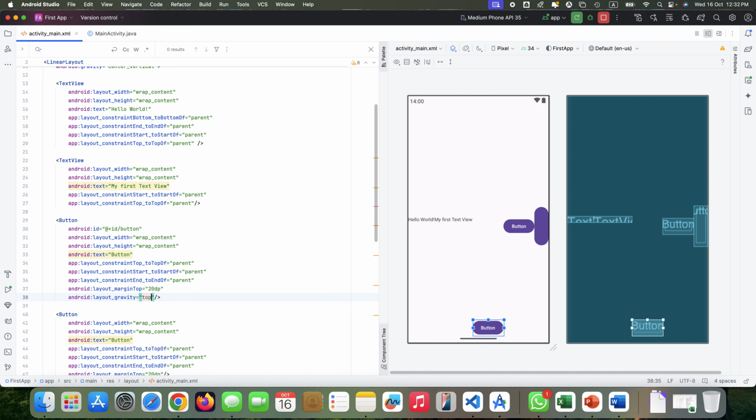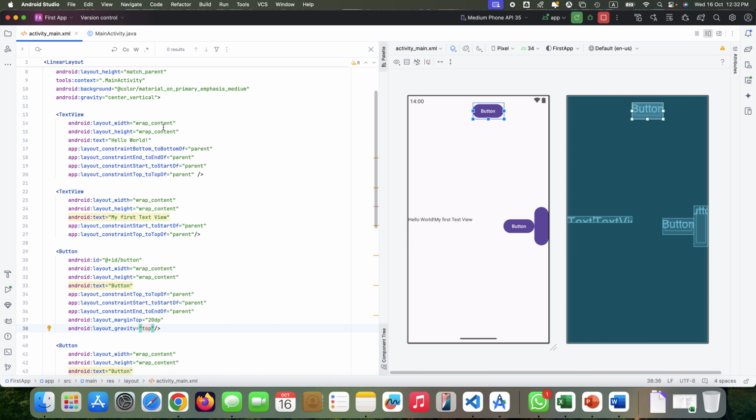What's the difference when you put linear layout at the top and when you set a center vertical? Here I say gravity. Now anything that we are going to add into this one will automatically be center aligned. Because we set gravity at the container level, everything that you add, any widget, will automatically align itself to the center of the screen.